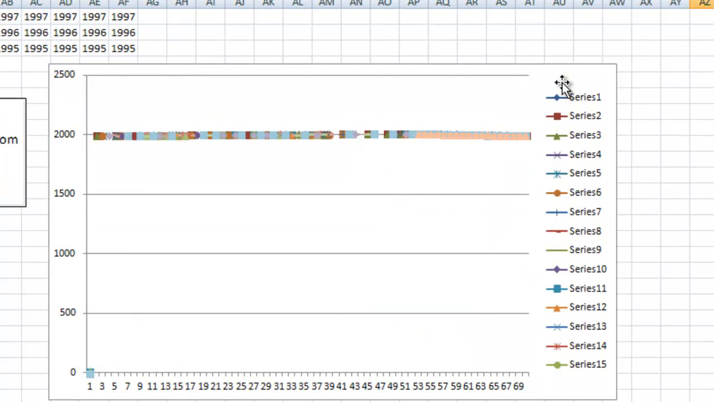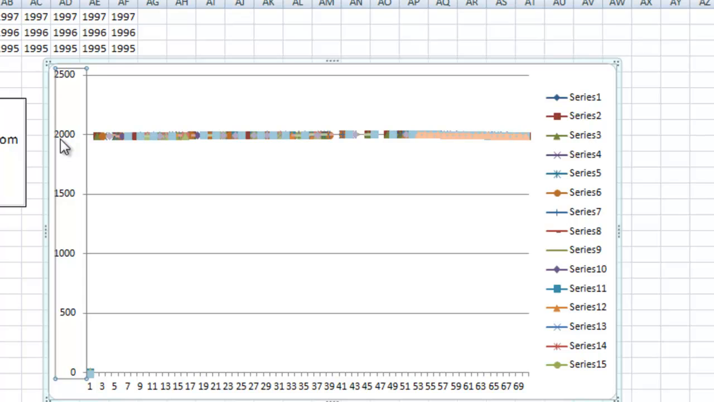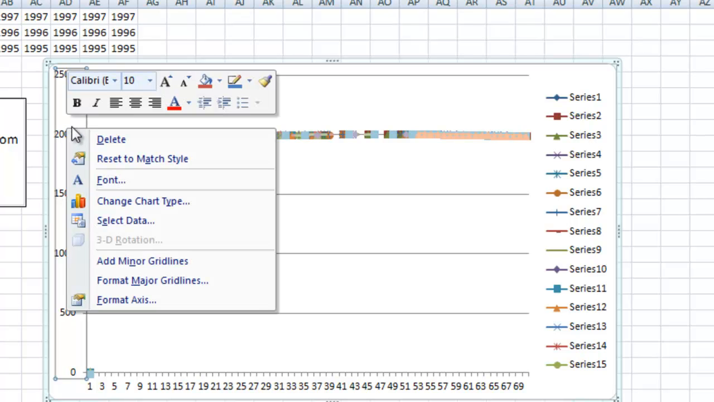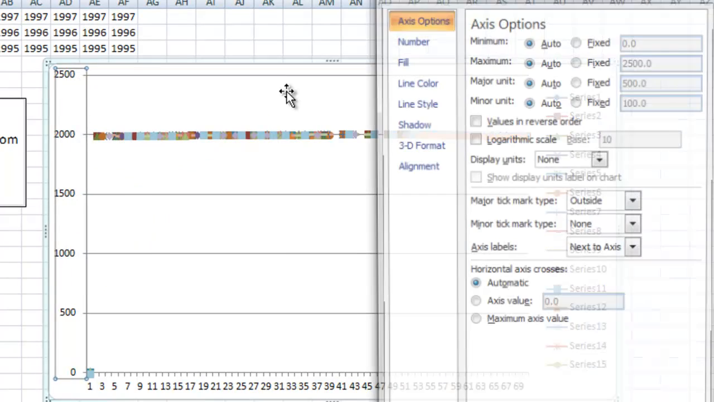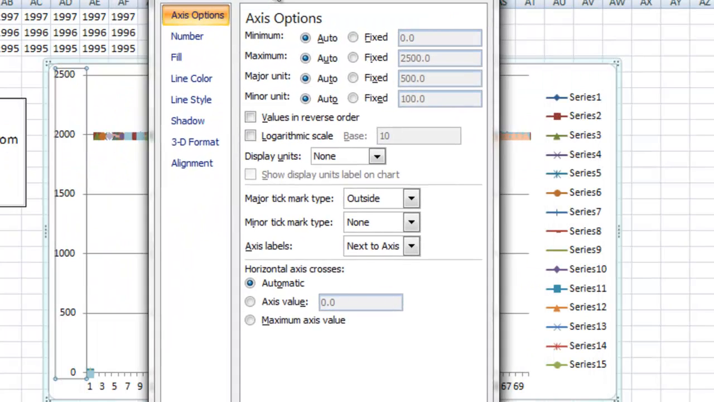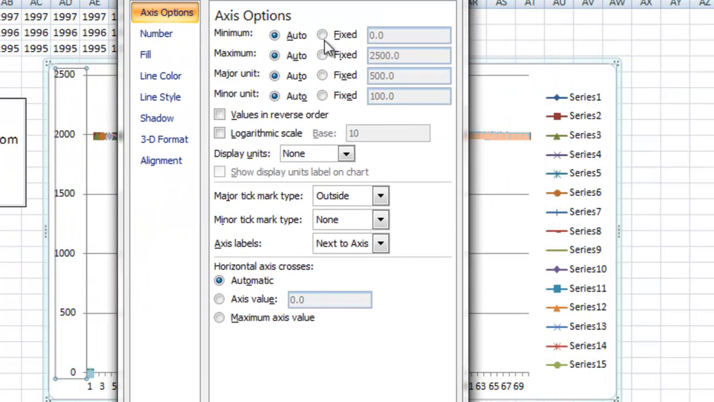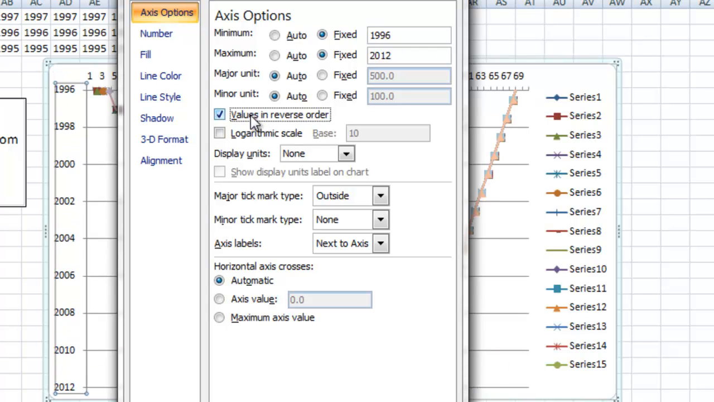Okay, so we've created our chart, and what I want to do is fix this vertical axis. Let's right click on this vertical axis, do Format Axis, and I want to change these minimum and maximum categories, not from 0. I want to get it down to 1996. That's when our first data point is, and I want to stop it at 2012, which is our last data point. I also want to do the values in reverse order because I want 1996 to be on top and 2012 to be on the bottom.